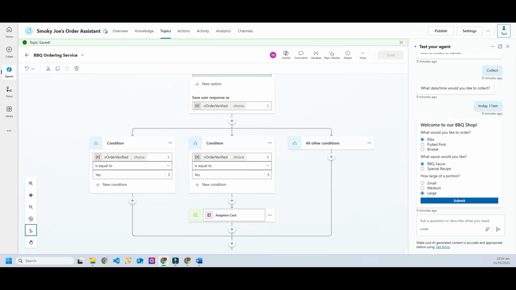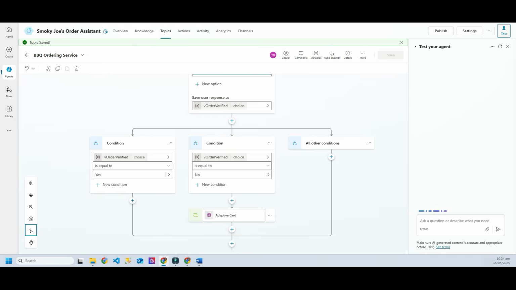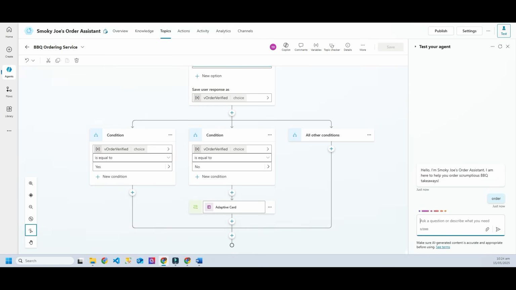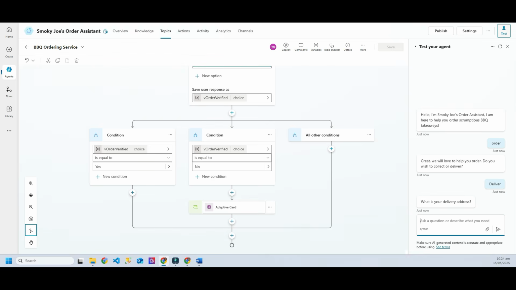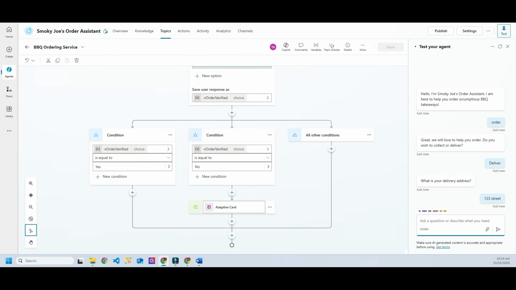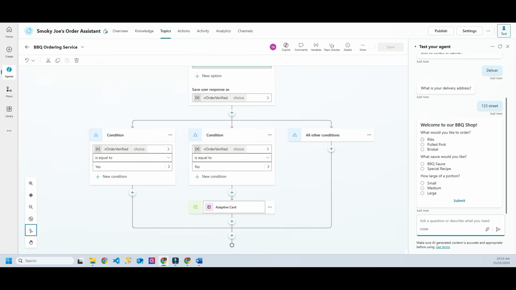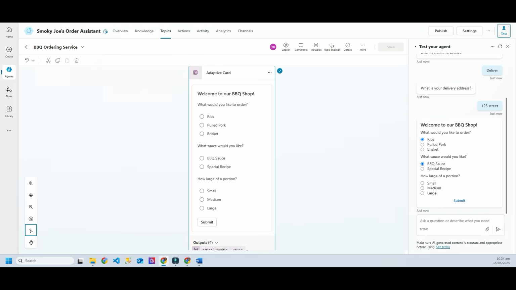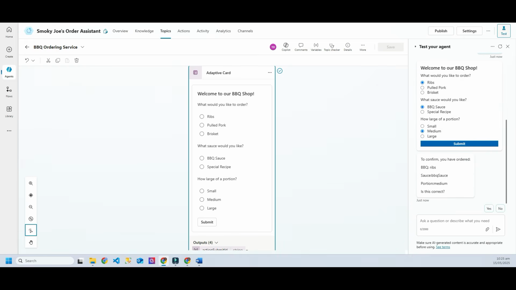All right, so let's refresh our agent. Let's just go order. We want to deliver. All right, what would we like? We would like some ribs with some barbecue sauce and a medium size. Let's hit submit. All right, so to confirm, you have ordered ribs, barbecue sauce, medium. Is this correct? And we can say yes or no.